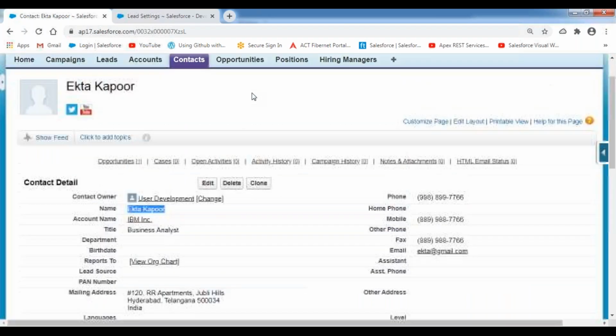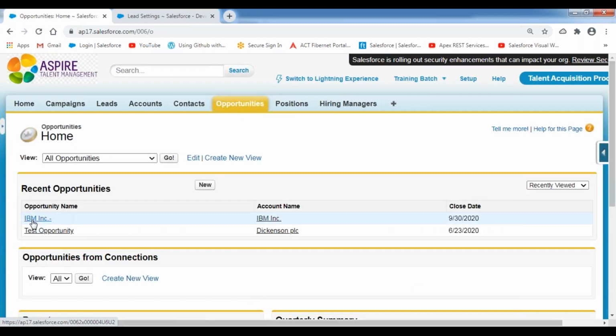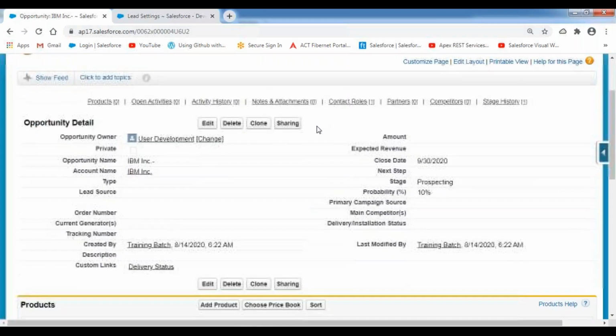Along with that, with the same name, IBM Incorporation, it will create an opportunity record also. Go to the opportunities. Now, one IBM Incorporation opportunity record has been created successfully over here. These are the records that have been created. So whenever I convert the lead as a customer, Salesforce will automatically create three records: an account record, a contact record, and an opportunity record. This is how we can convert the lead records as a customer.